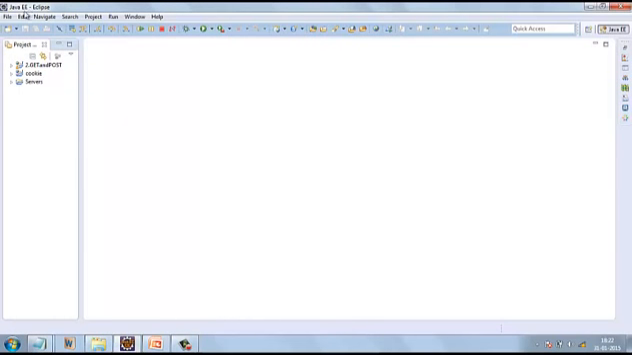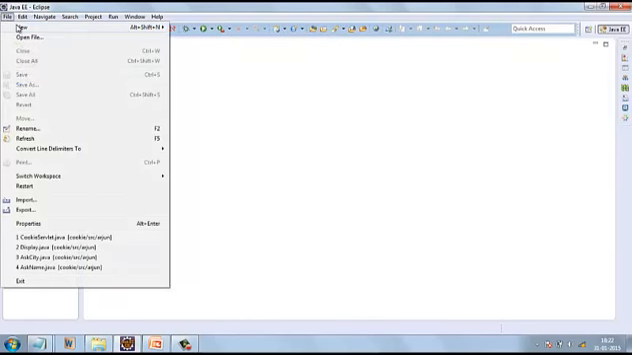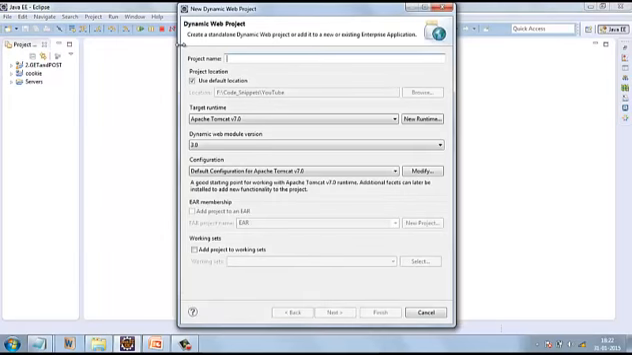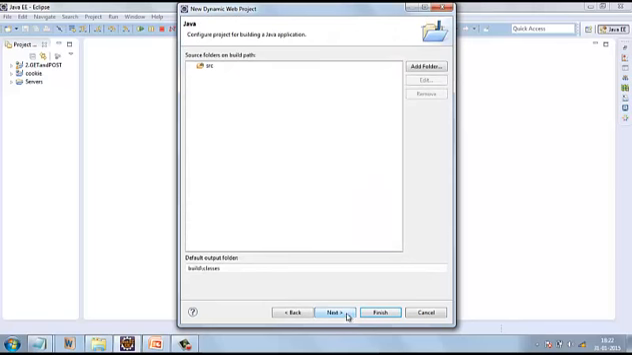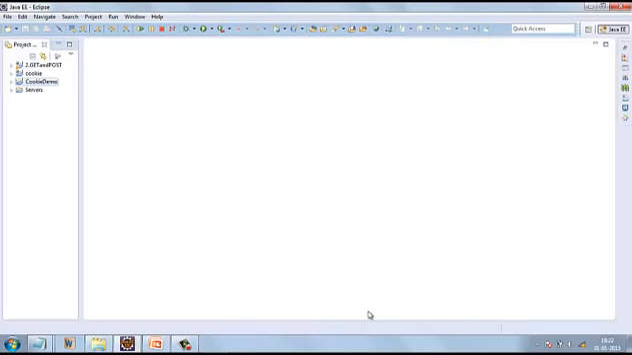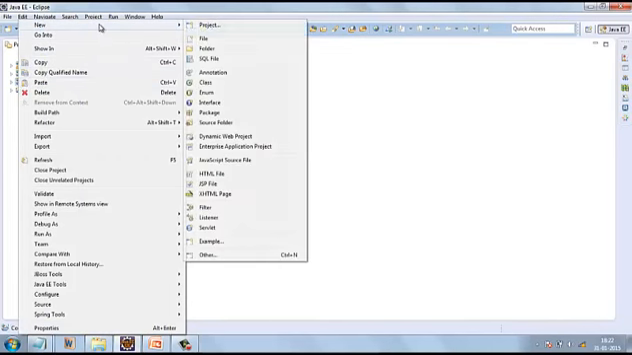Open up your Eclipse IDE. Let's create a new dynamic web project. I'll call it cookie demo. Next, give a finish here. So first of all, we will create a new JSP file.